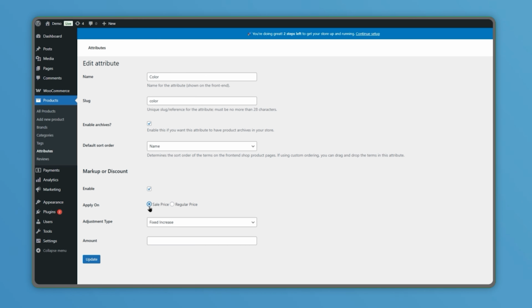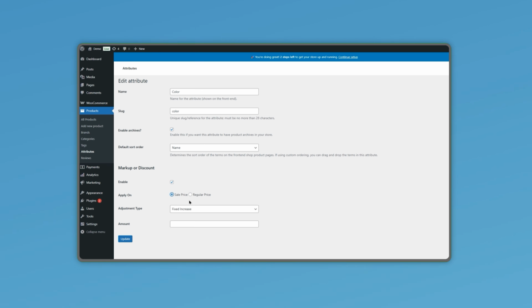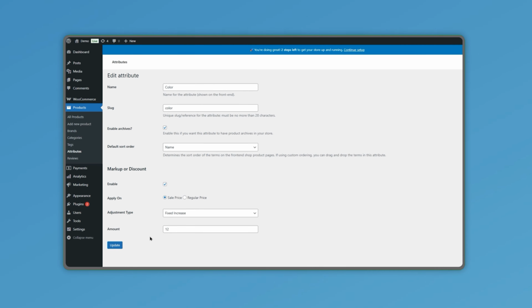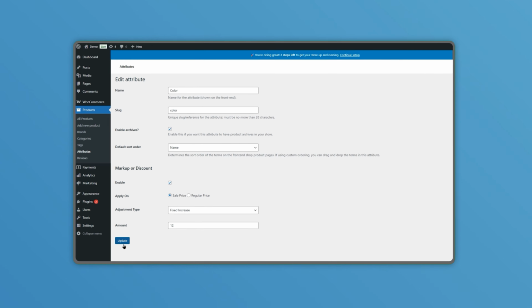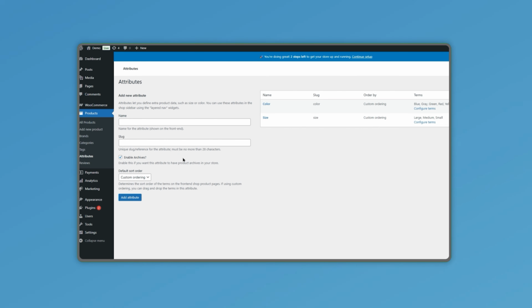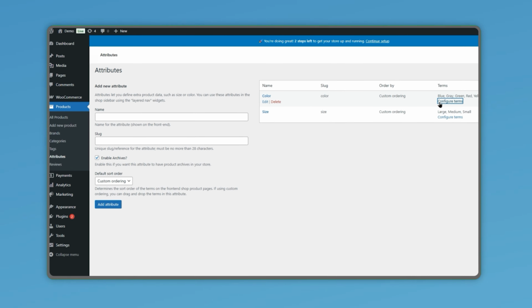Choose whether the adjustment should apply to the sales price or the regular price of your product. Now choose the adjustment type and enter the amount to markup, discount, or assign as a fixed price. The extension will apply the price adjustment to entire attribute terms. After saving these changes, return to Attributes and click on Configure Terms.